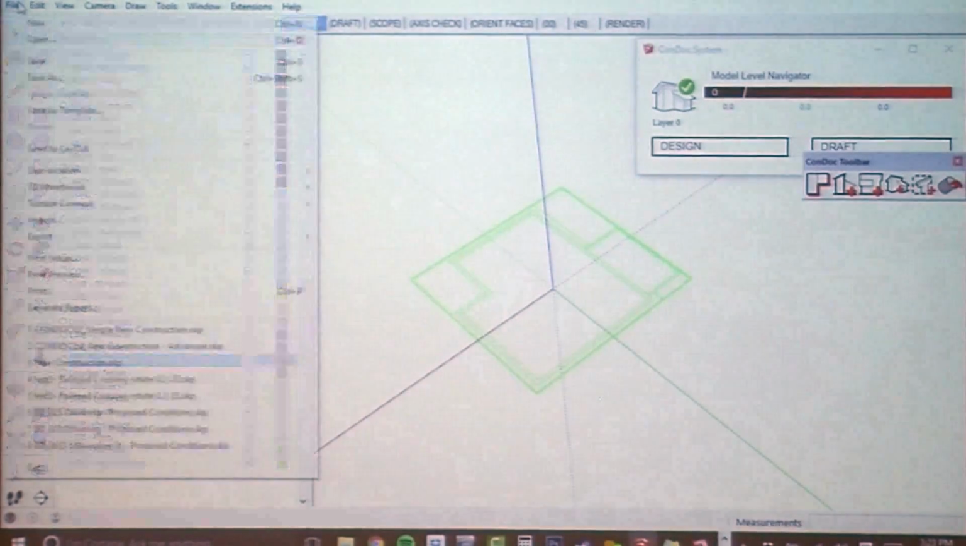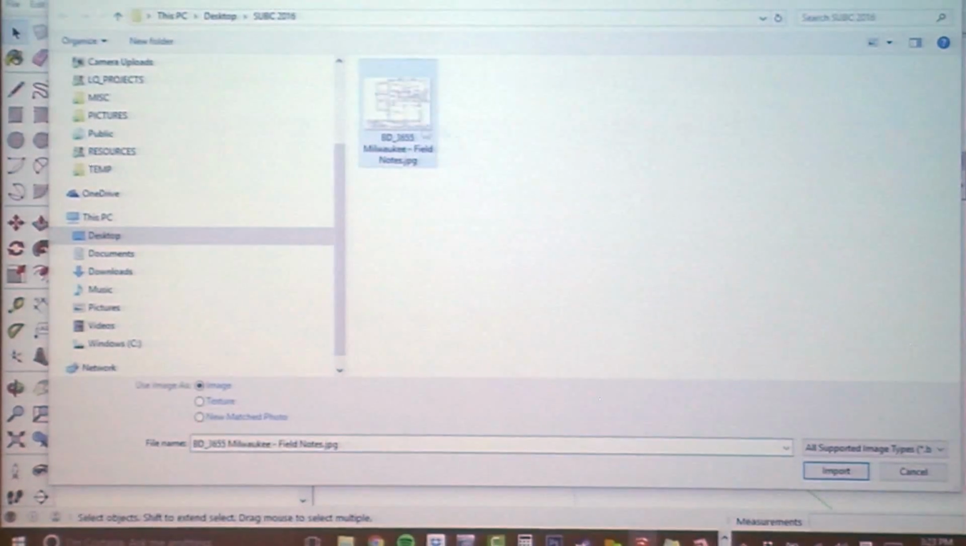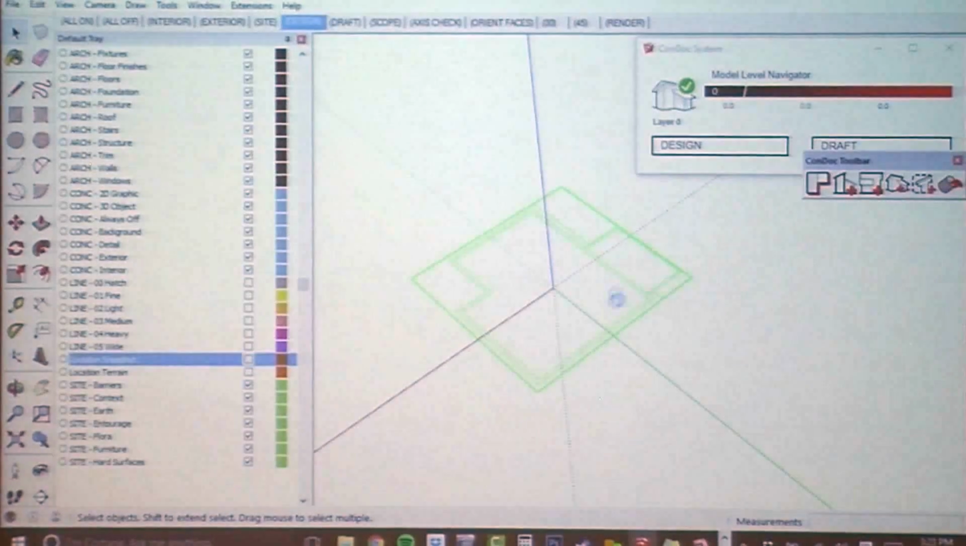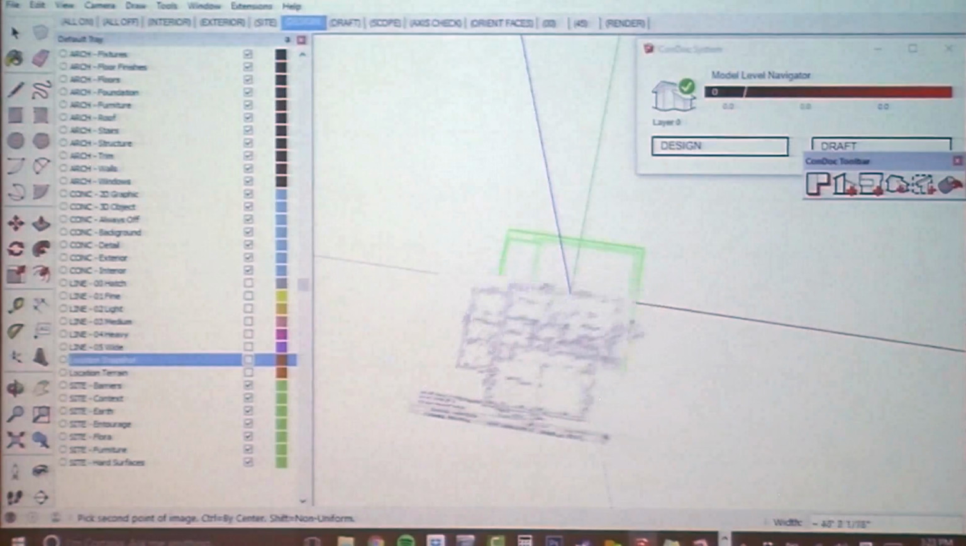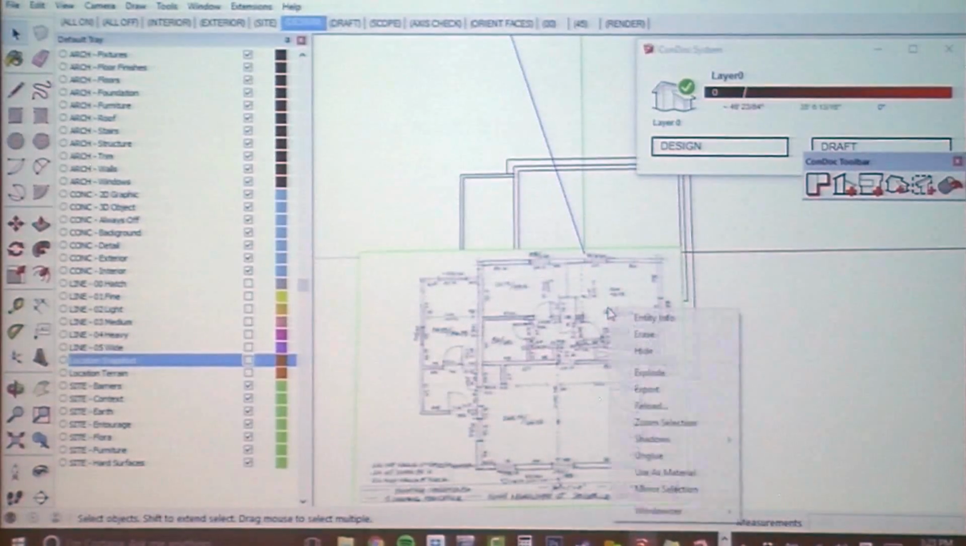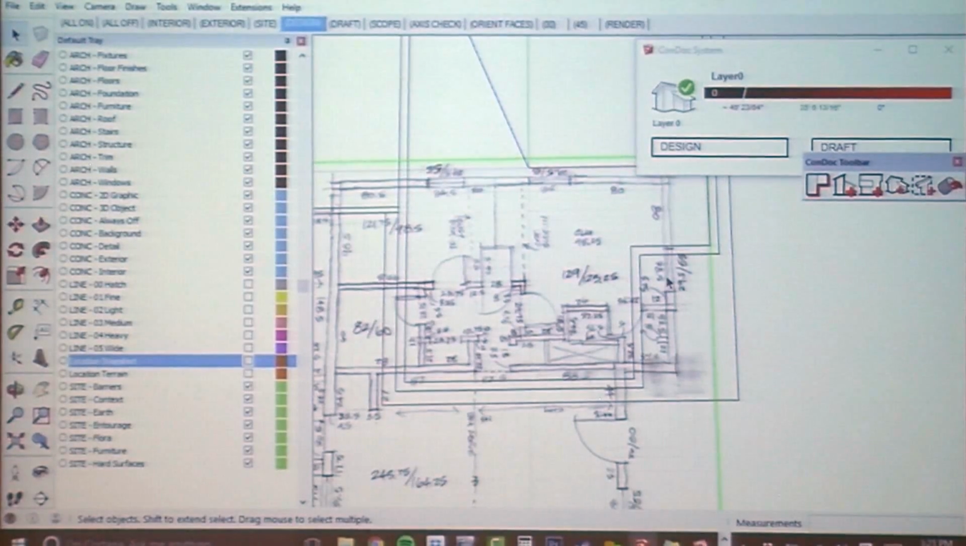In SketchUp, I'm going to go to File and choose Import. All supported image types, and we're going to go with our desktop. Here's our field notes, and we'll import that as an image. When this comes in, I can just kind of scale it close. It doesn't really matter. I always do right-click and choose Unglue because that lets that line work show through.